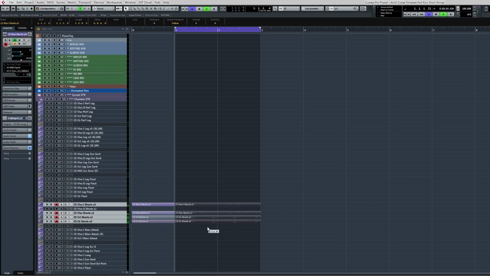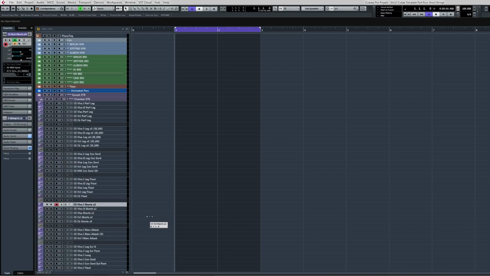Here's the bottom. Here's the top. So it's kind of a nastier sound, which is really nice for some action stuff. But then it's also nice to be able to use the lighter one if you don't want to necessarily have too much bite, but you want to have those chamber strings a lot more up close.